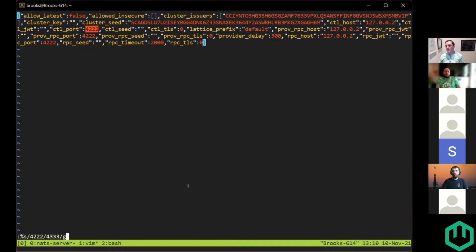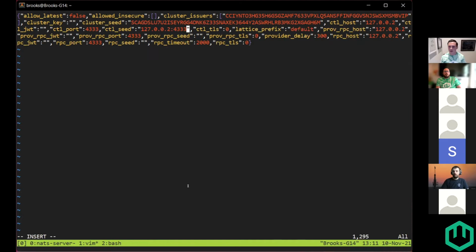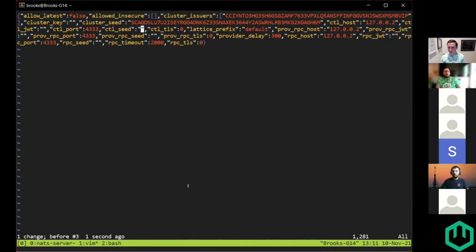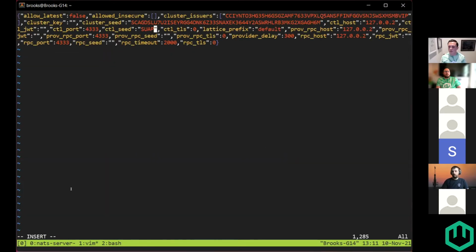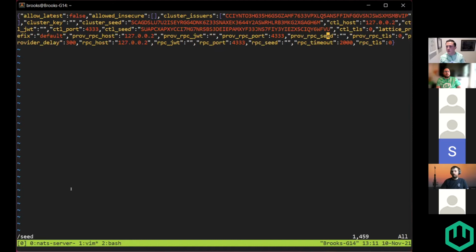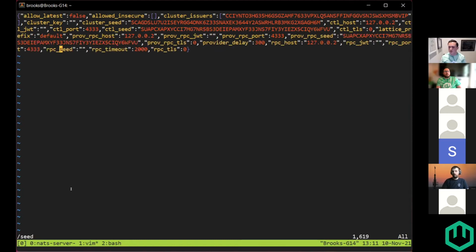This would be prettier if I opened it in VS Code and beautified it a little bit, but I just wanted to get through this part. And then the last thing that we need to do is supply the NATS user seed for the control interface, for providers, and for the RPC host. So I'm going to paste this user seed in.